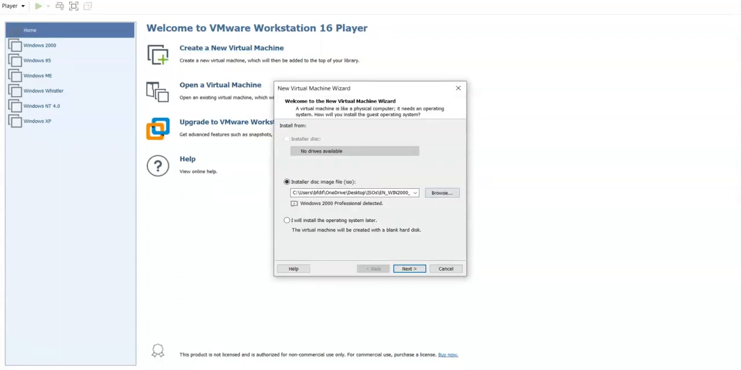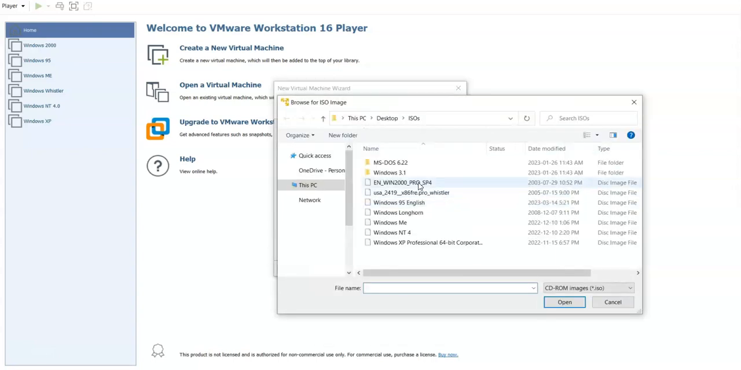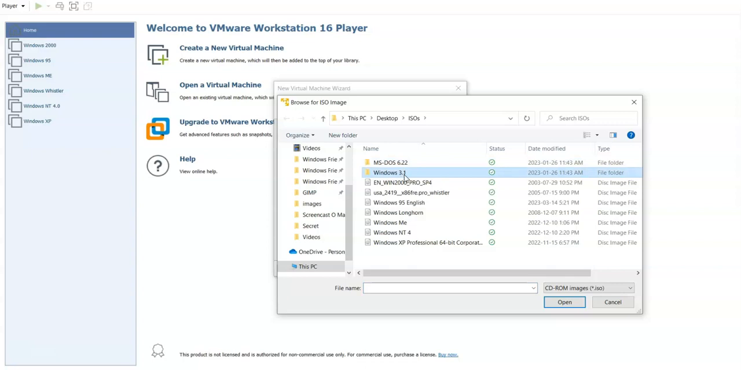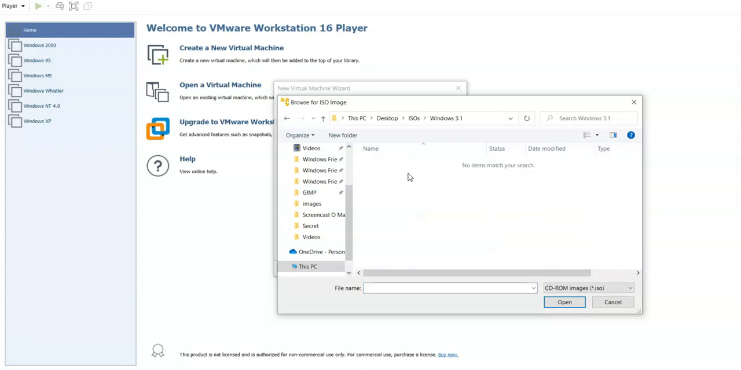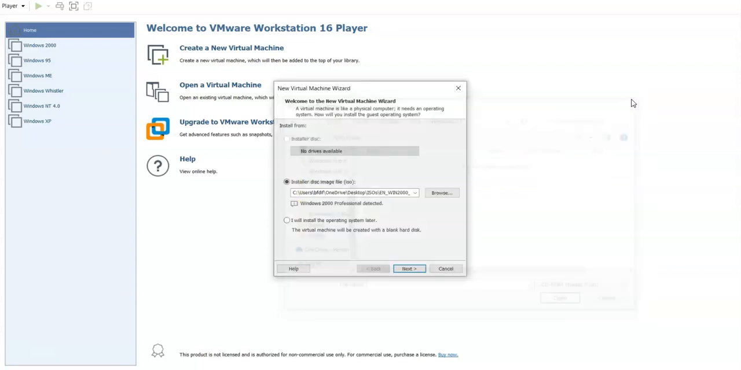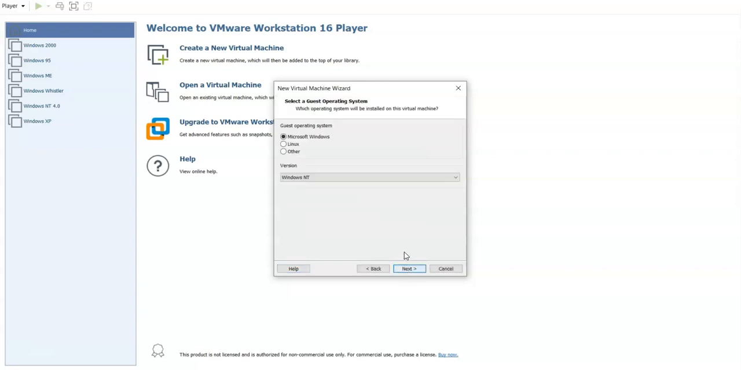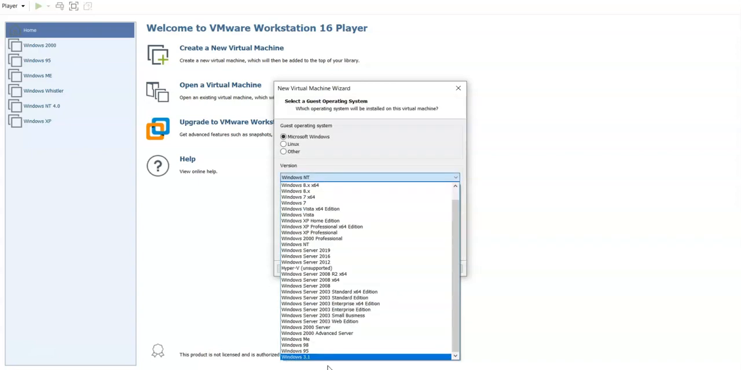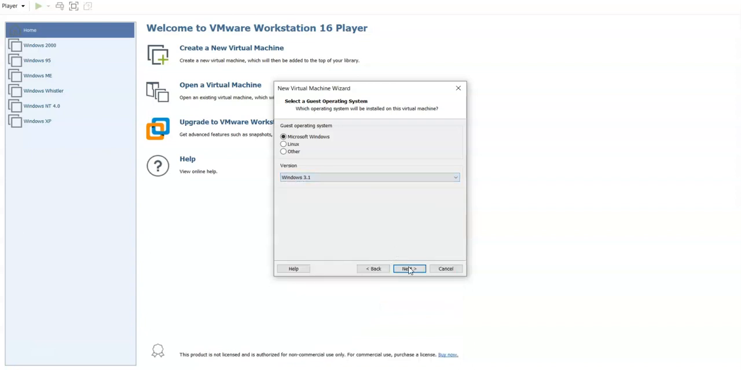And we'll use an ISO. Here's where I store my ISOs. And click into Windows 3.1. Oh wait, never mind. It doesn't need one. Let's just click I will install the operating system later. Next, Microsoft Windows, and we'll name it 3.1.